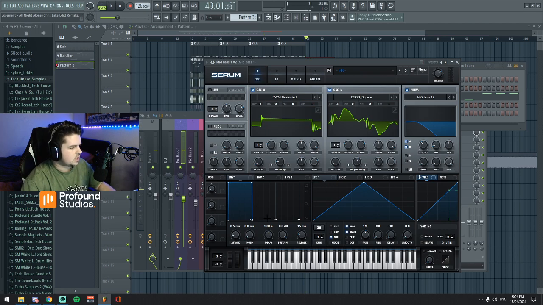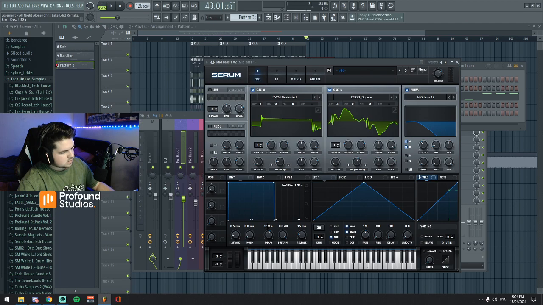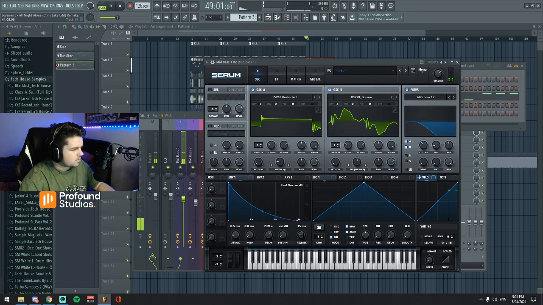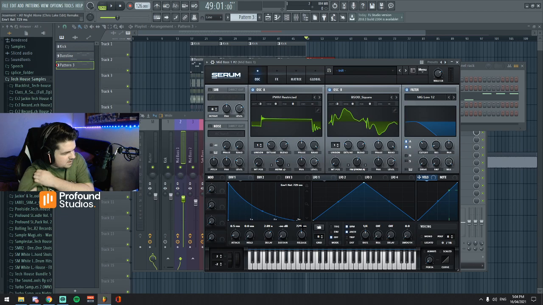Now we're going to shape the sound, so we're going to go envelope 1, attack and hold will be the same. At decay we'll have it about there, that will do. And we're going to have our release up to about 700.